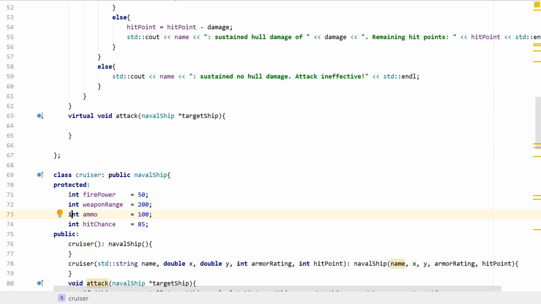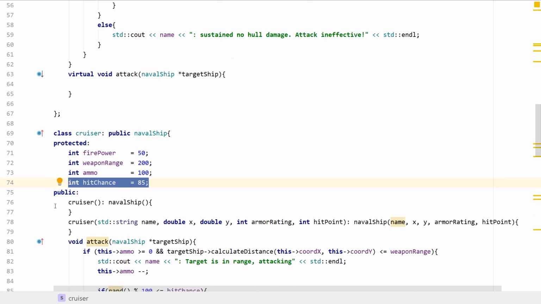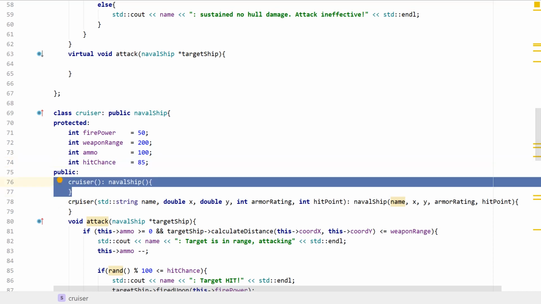And finally, just to spice things up, I am also putting another variable called hit chance. So this is out of 100. So 85% of the chance apparently the cruiser is able to hit it. Let's oversimplify things: based on many factors, the hit chance of this cruiser while he's attacking is flat rate 85. Yeah. It is again a dumb default constructor that just does nothing.